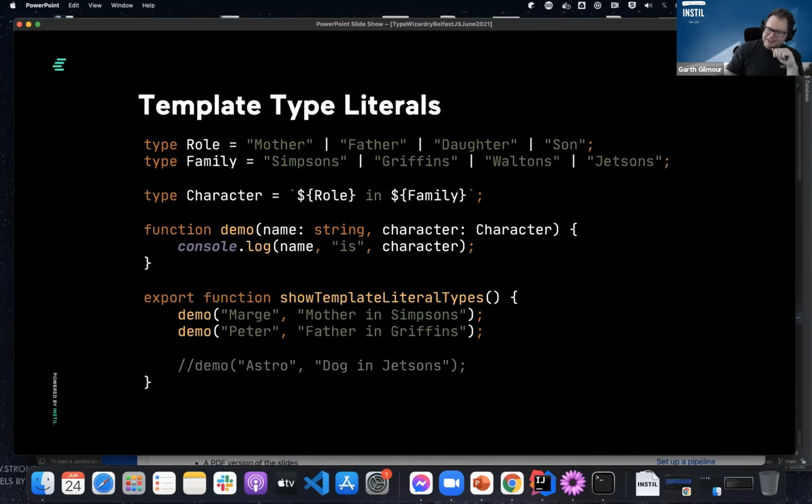And they've recently extended this. In a recent version of TypeScript, they've extended this to give you template type literals. What on earth does that mean? Well, you see here, I've got a type called character, and this data type is made up of a string, a member of the rule type, and then a member of the family type. So if I declare a variable as being of type character, it must be a string, and that string must be made up of a member of the rule type, and then a member of the family type. You see here I've got demo, and that takes a string and a character.